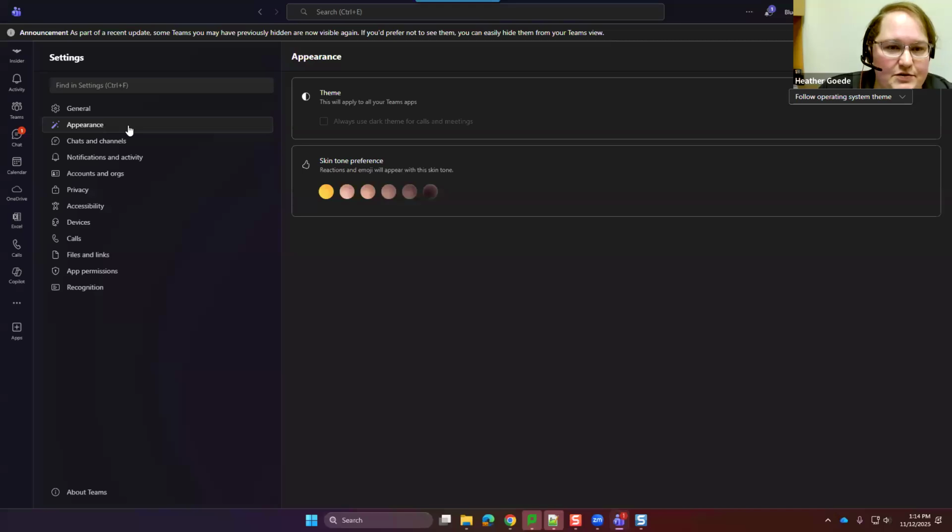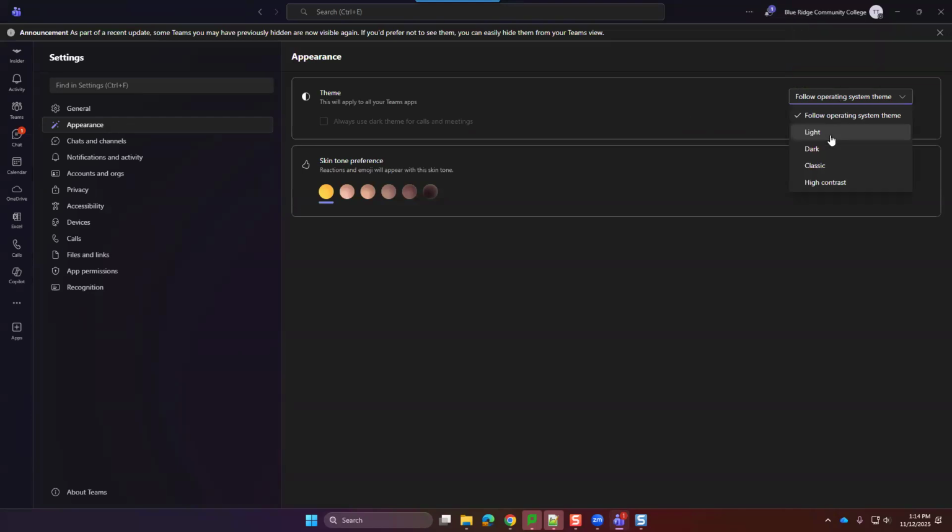I'm going to move on down to the appearance here. And this is where you can tell Teams to override that color set. If you like the light mode or the dark mode, but you don't want to change your computer settings, you can fix it here.